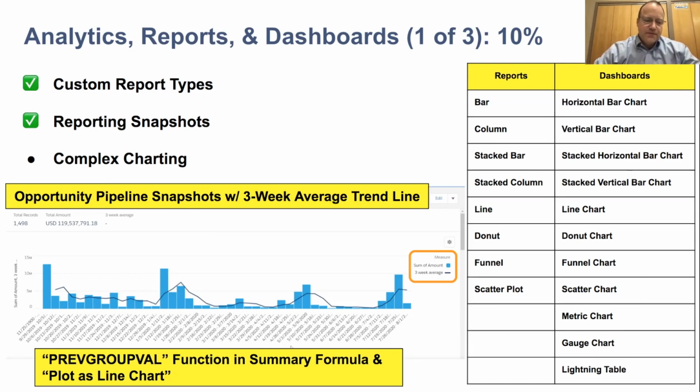The ability to, like the photo there shows, have multiple charts, the line chart along with the bar chart. I think that could be a good example of what they may be referring to.